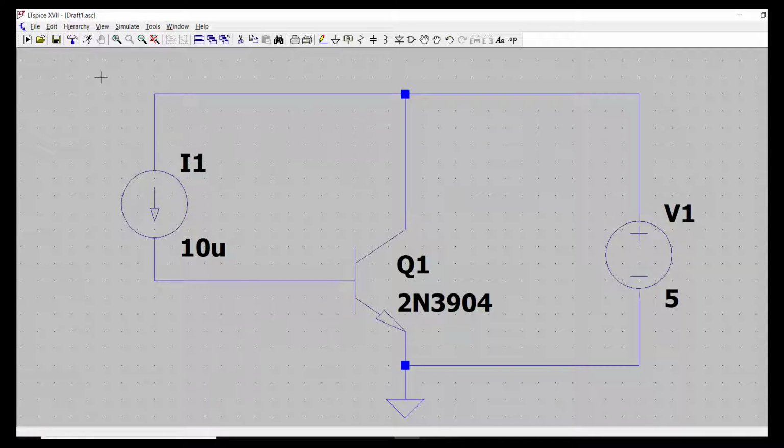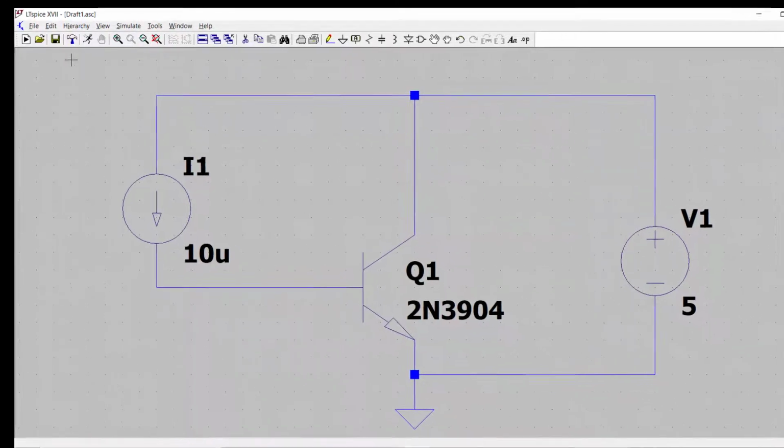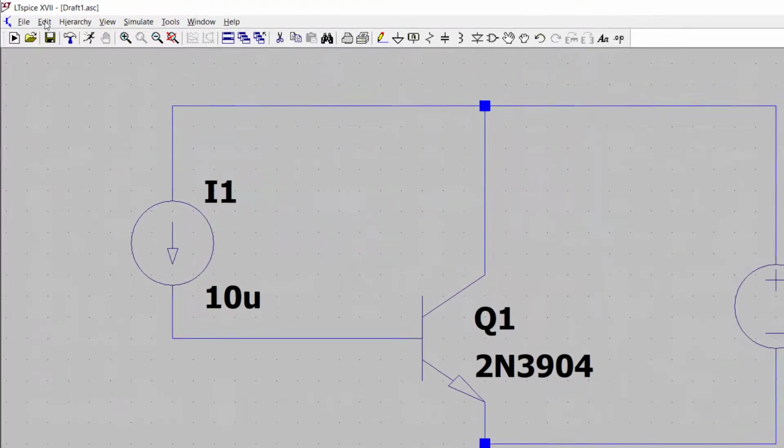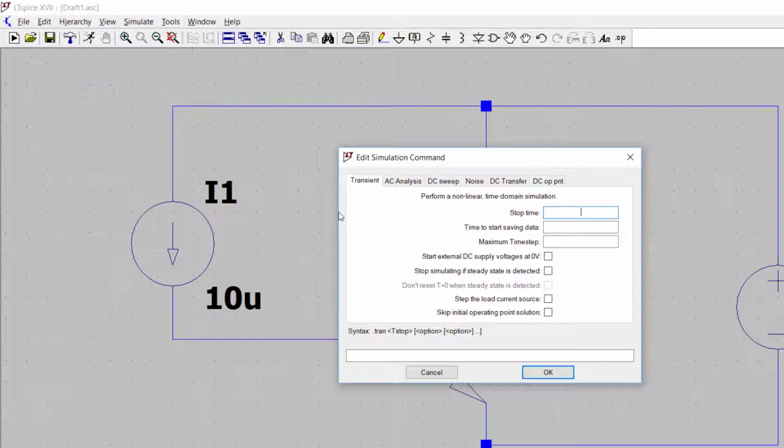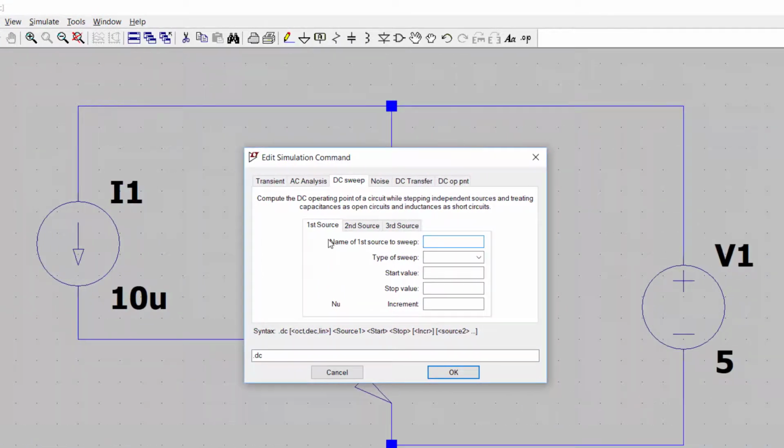To set up the DC sweep, what we want to do is create a plot of the collector current as I vary the collector to emitter voltage. So an IC versus VCE graph. To set up the DC sweep, we go to Edit, Spice Analysis, and click on DC sweep.